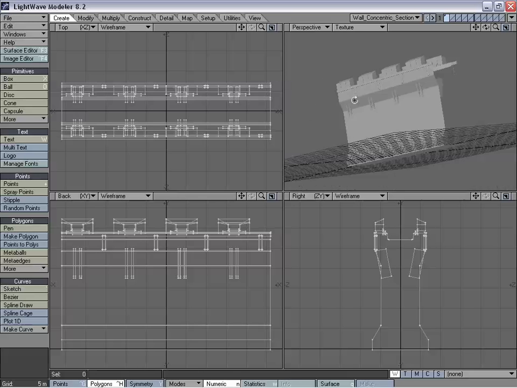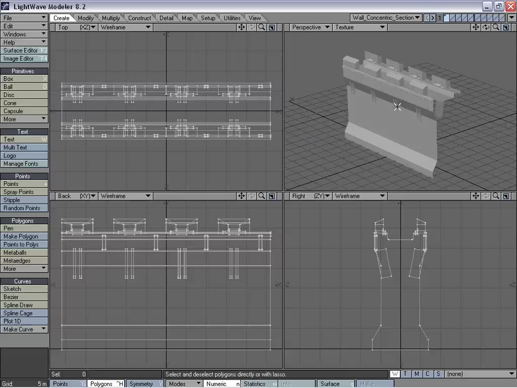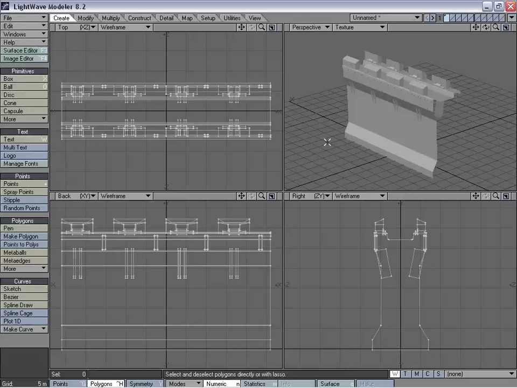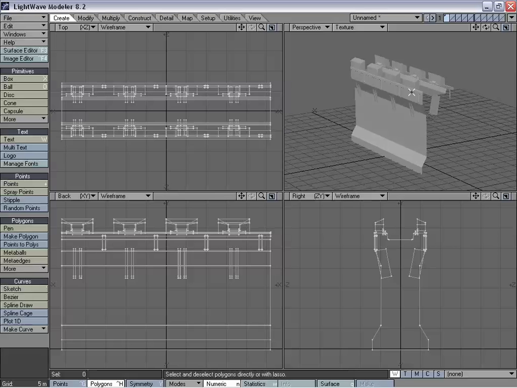Okay, for the curtain wall, we're going to use pretty much the concentric wall and just change it up a bit. So what we're going to do is push C on the keyboard or Control C and copy it, go to New Object and paste it. And then we're going to delete these accents and the Merlins and the Merlin accents.